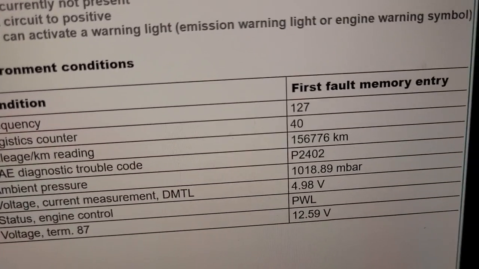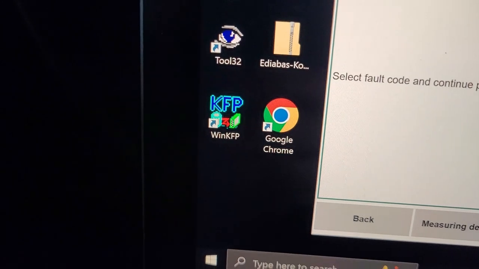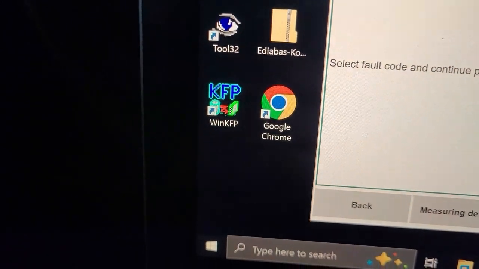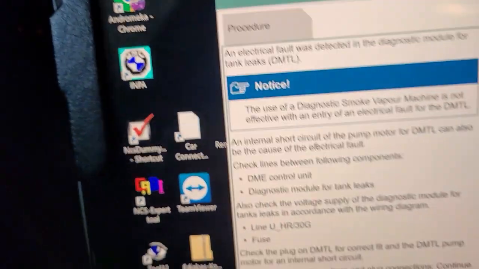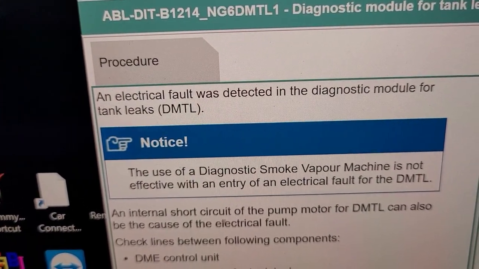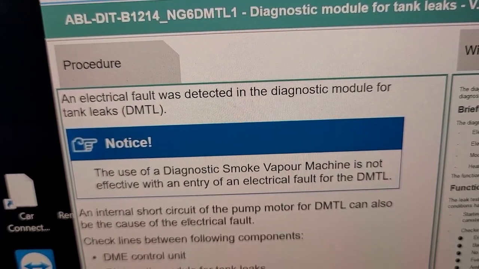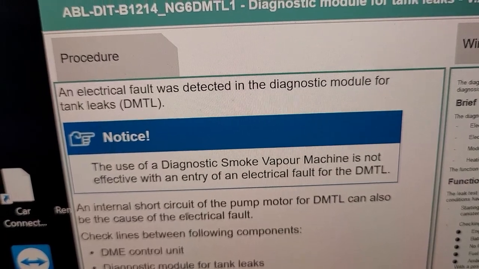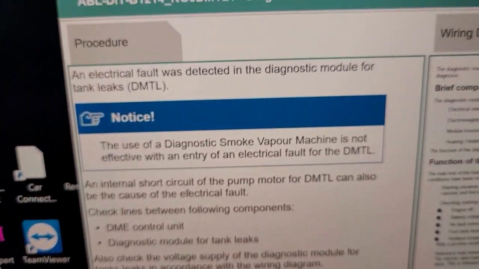We get the details. Okay, then we continue, and here it gives us more information. An electrical fault was detected in the diagnostic module for tank leaks, DMTL.